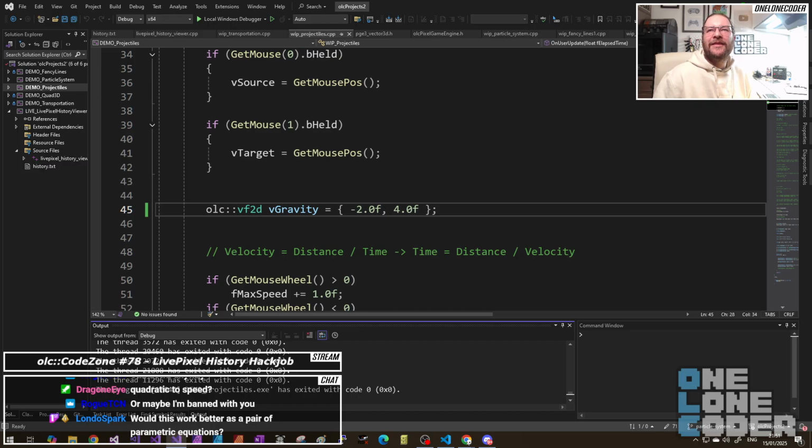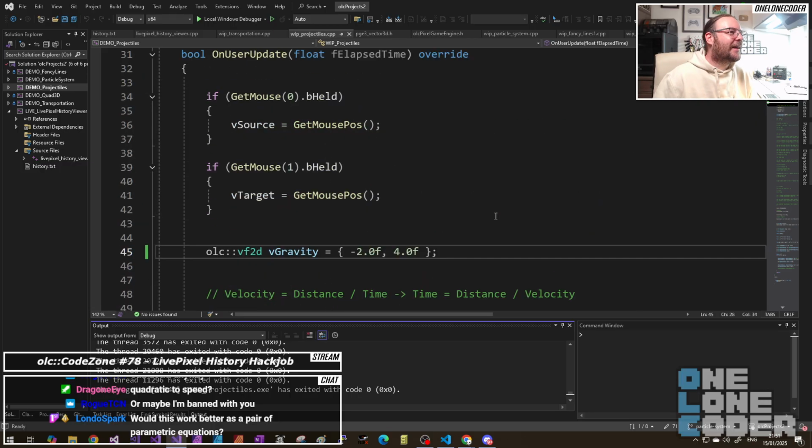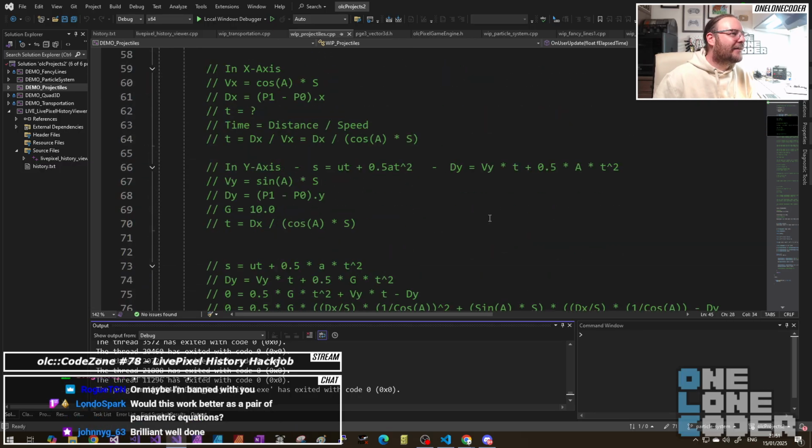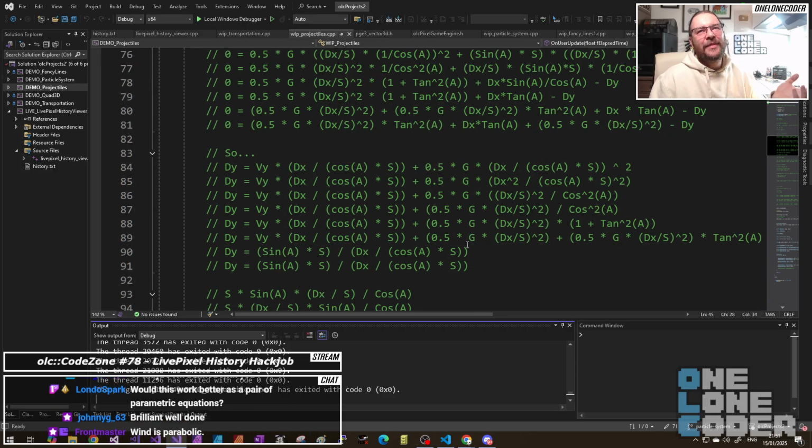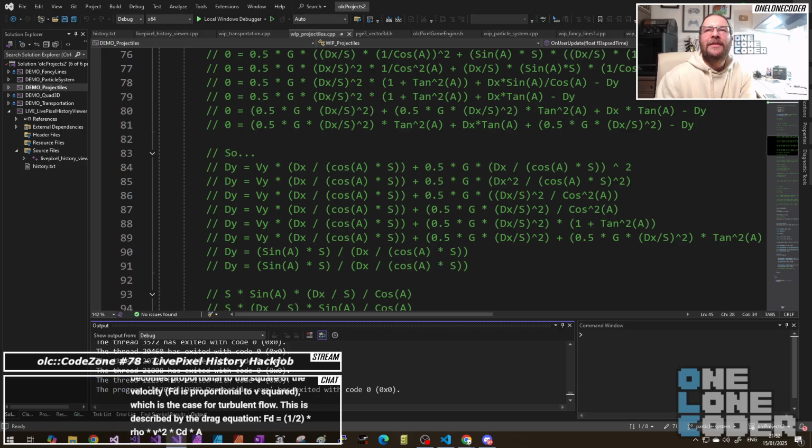Would this work better as a pair of parametric equations? Well, yeah, kind of. It kind of is a pair of parametric equations. Quadratic to speed. Maybe I'm banned. What's going on? Would work better. Oh, hang on. So my Twitch chat has moved around.